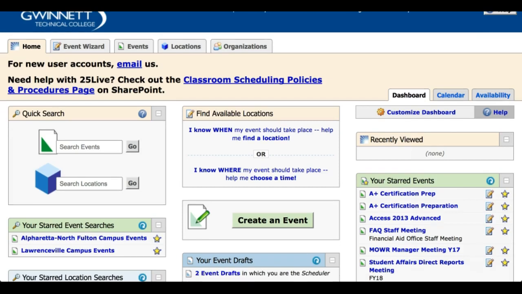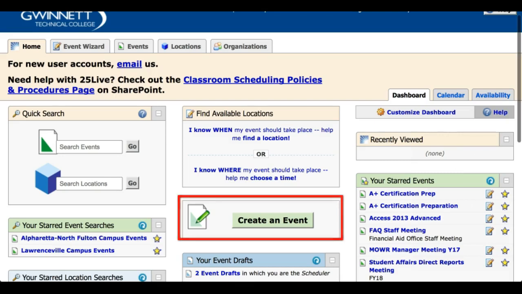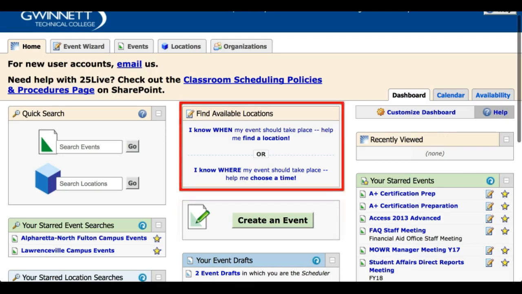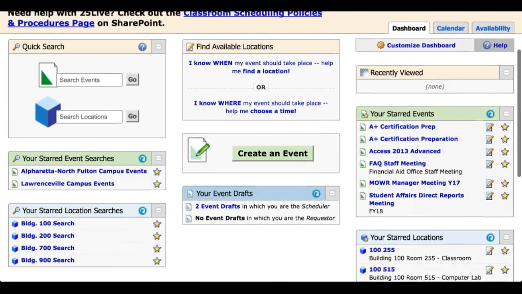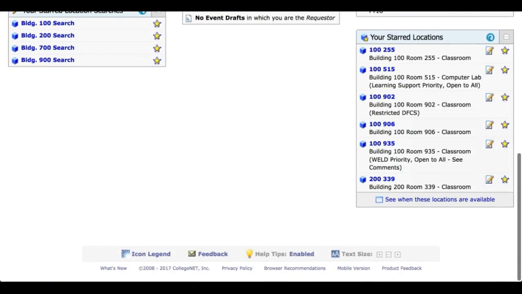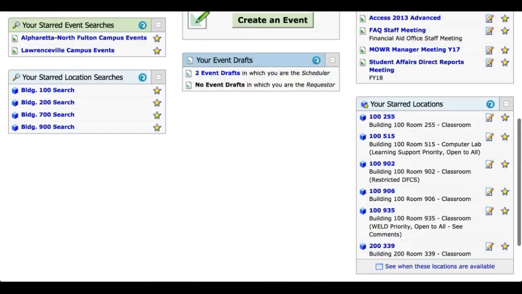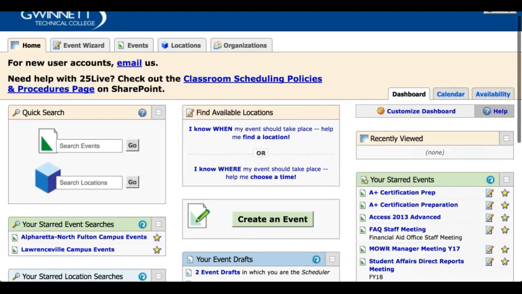There are several ways to start an event. You can click Create an Event, find available locations, or the pencil and paper icon, which can be found in various views throughout 25 Live. In this example, I will select Create an Event.